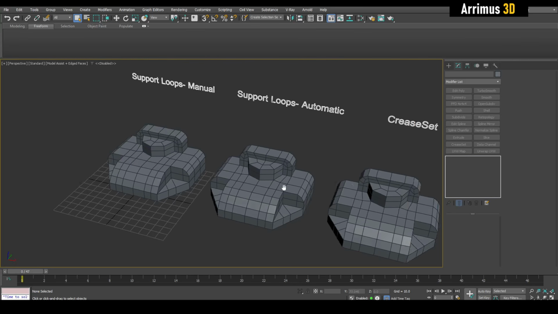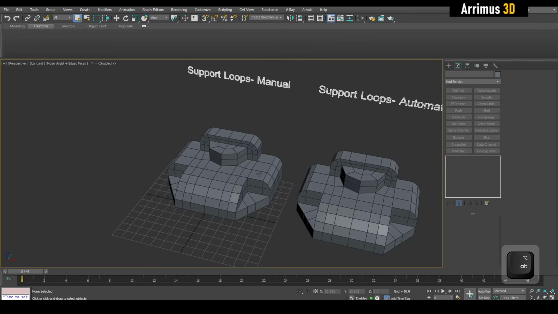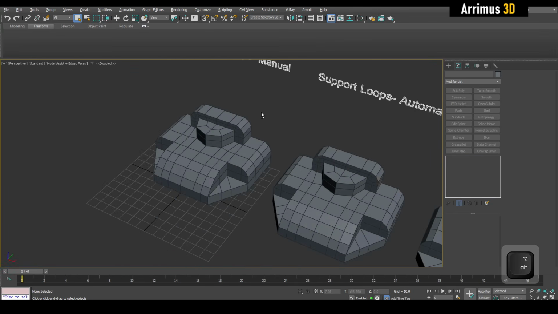Hello guys, this video will show you 6 subdivision methods that I use. Alright, first we have support loops manual.